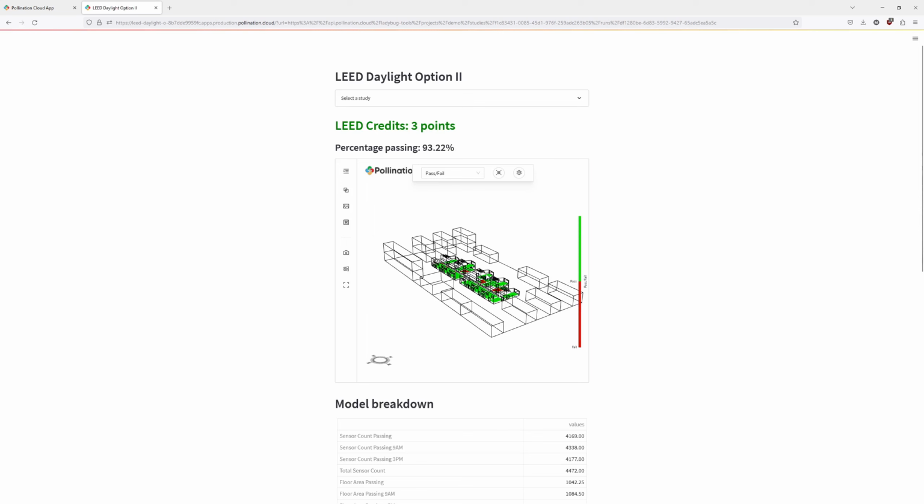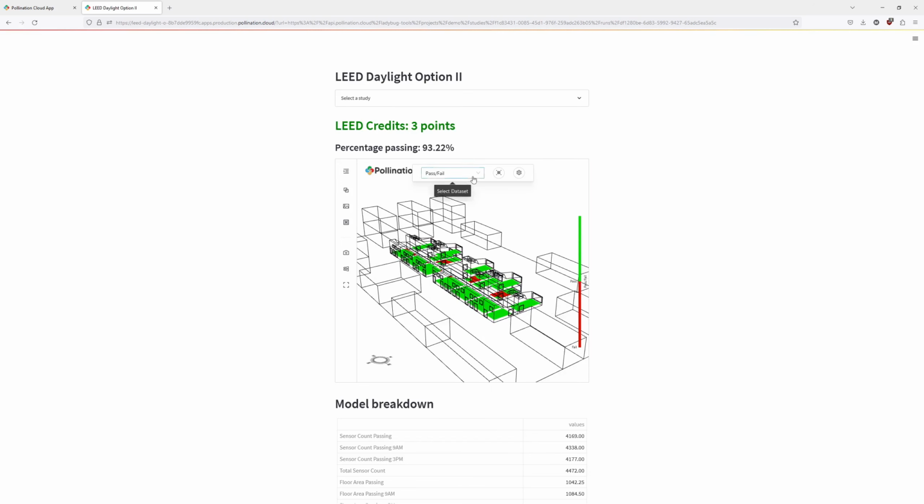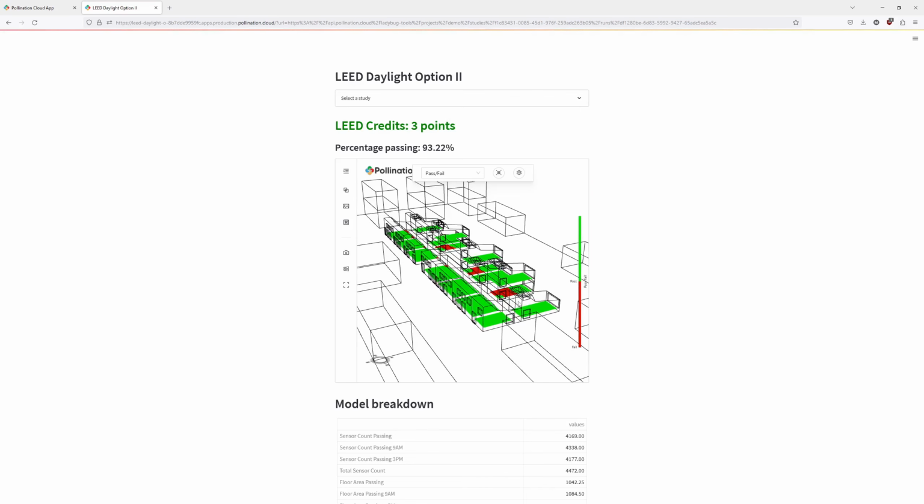In this 3D visualization, the first thing we see here is the pass-fail visualization. So that is the combined one for both 9 AM and 3 PM. So all the green sensor points we see here are the sensor points that passed the illuminance threshold for both 9 AM and 3 PM. And the floor area here, the green one, is equivalent to this percentage of the total floor area.